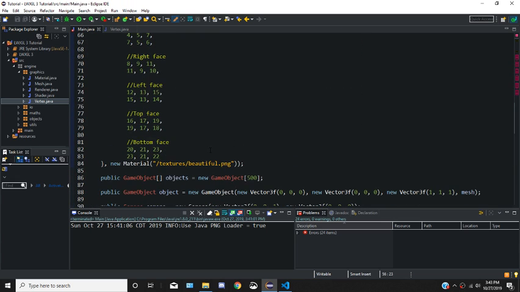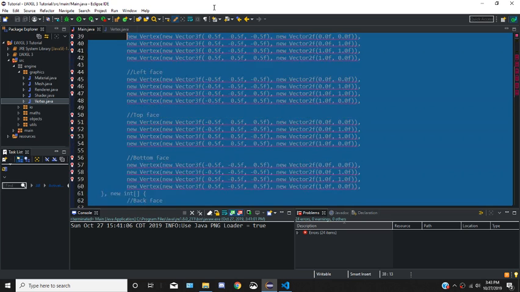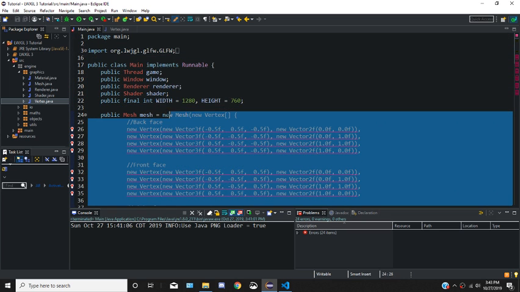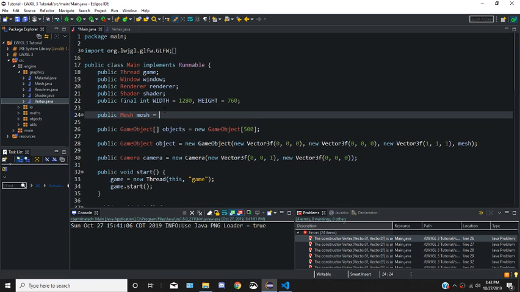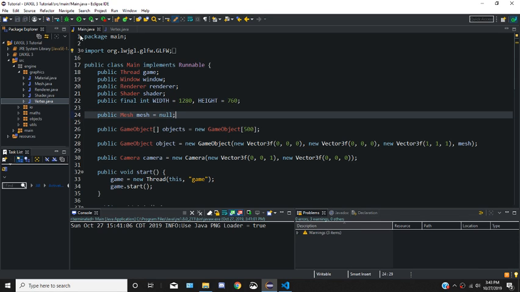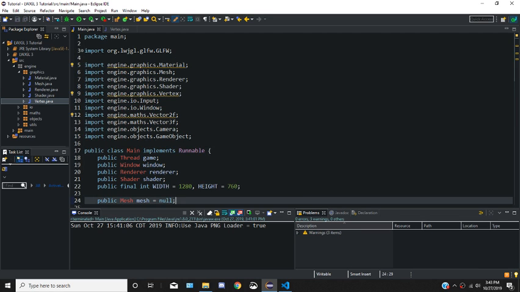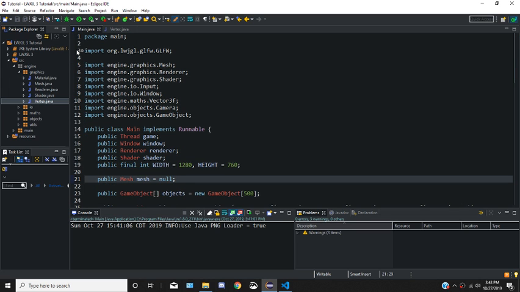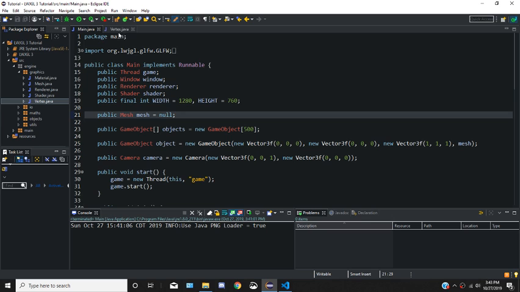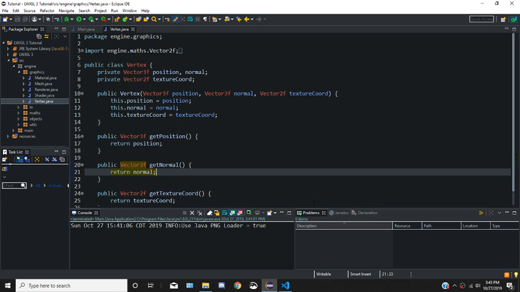We actually do not need this anymore. We can get rid of how we do this, and we're just going to say mesh is equal to null so it can stop giving errors. As you can see, that took out a lot of classes, and so this is going to simplify things just a little bit.